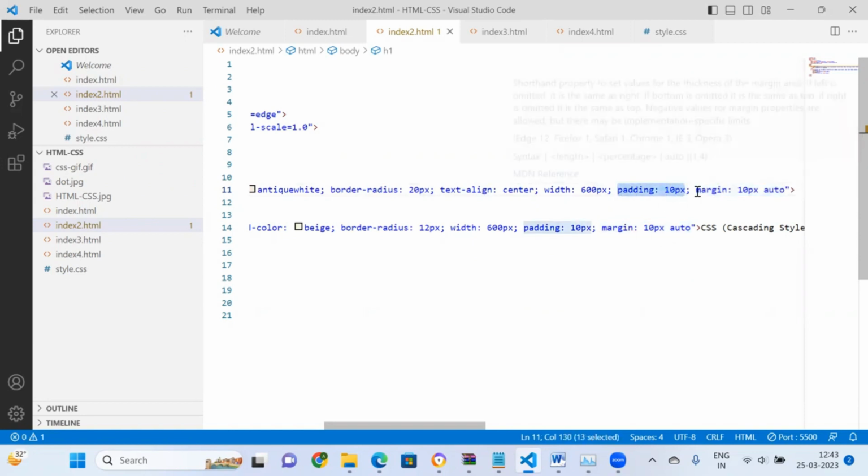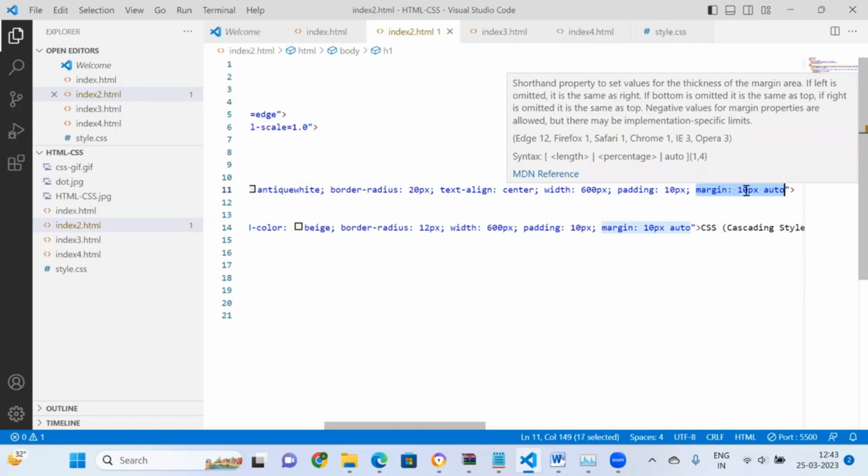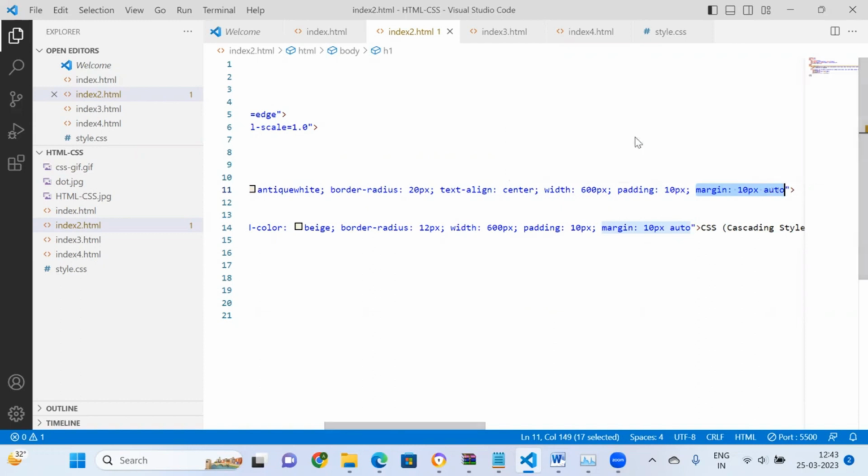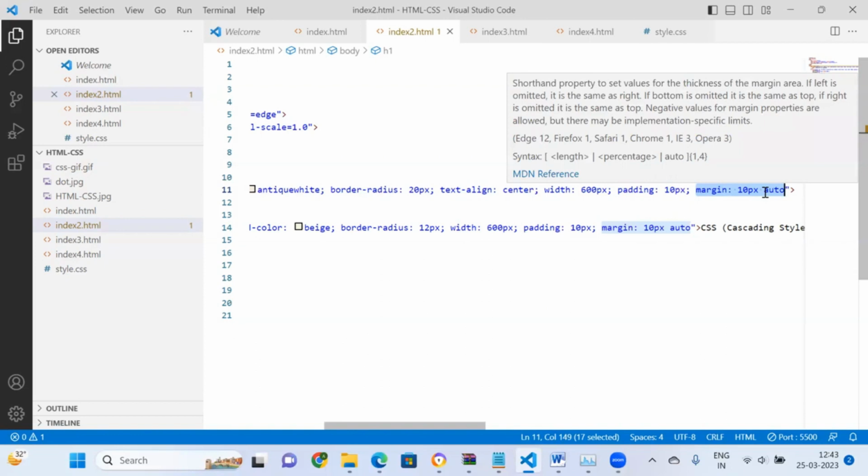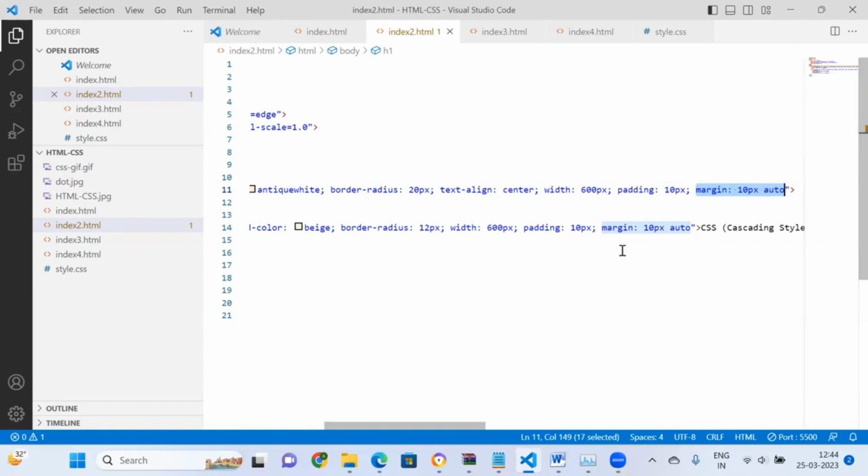So here, let me first explain margin. Margin we are mentioning here as 10 pixels. So a 10 pixel margin will be at the top and bottom. Within the H1 tag, there will be 10 pixels of gap at the top and bottom. And at the left and right, we have mentioned auto. Auto means the same margin will be used at both the left and right, so it will automatically come to the center.